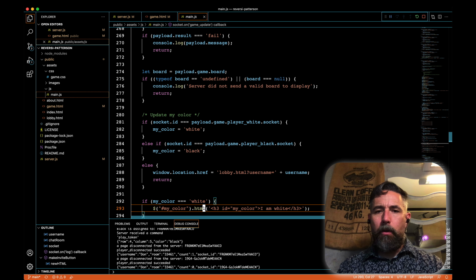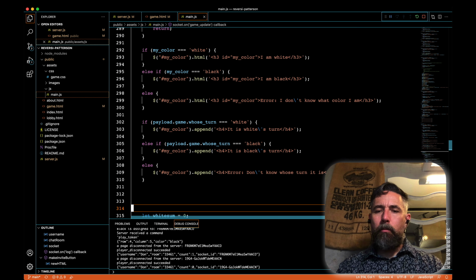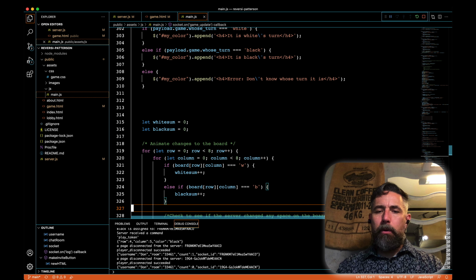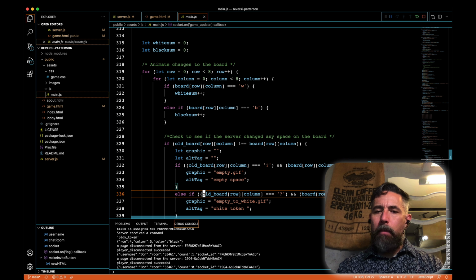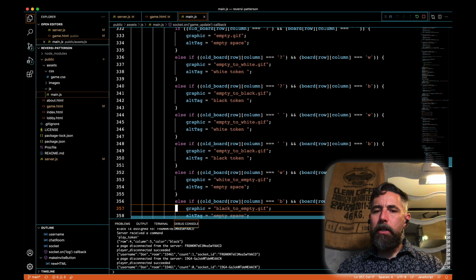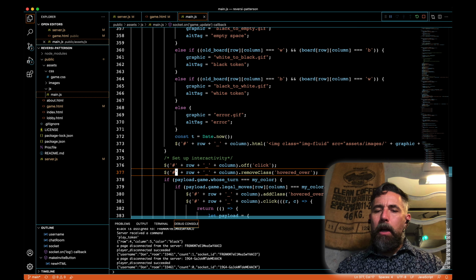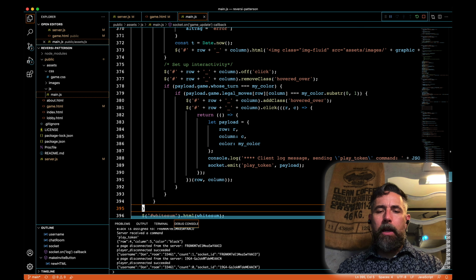We go through and we make sure that we have all of the correct information, make sure that we know our color, make sure we update whether we're white or black, update whether or not it's our turn or not, then go through, calculate the score and update the score, do any of our animations that we need for board pieces that are different based on what just came in from the server update, add interactivity so that you click and hover over items, and then let's see.